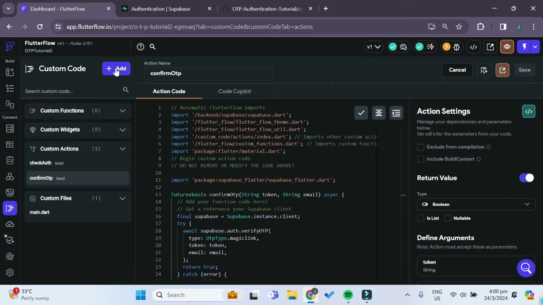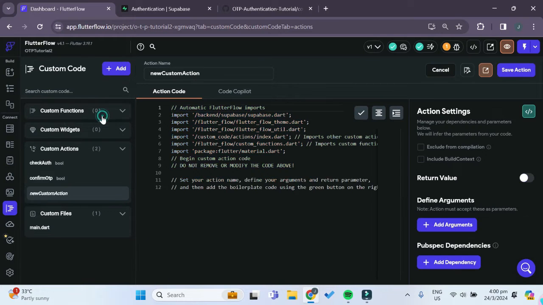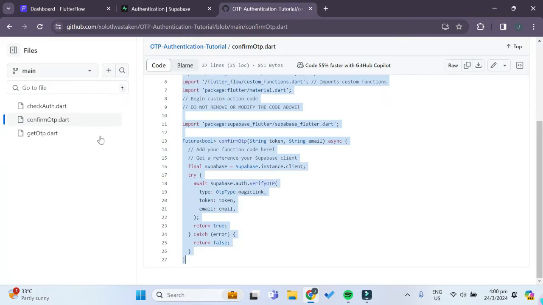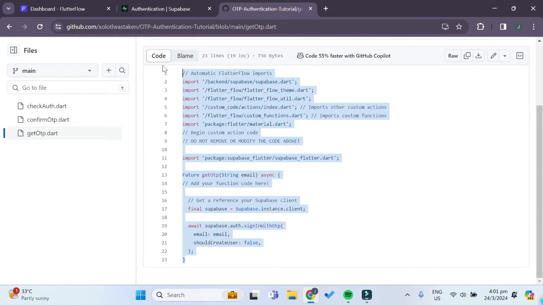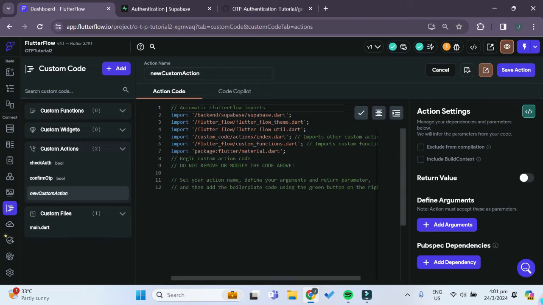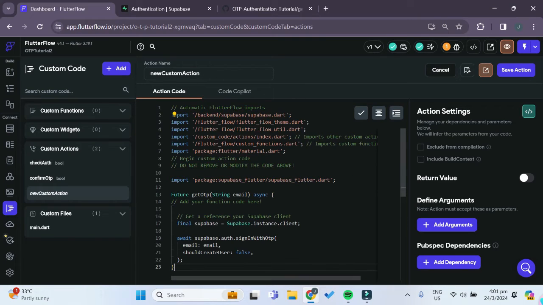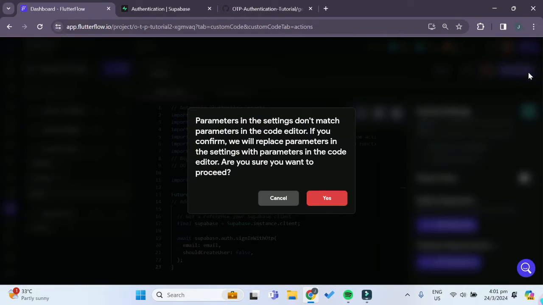And do this exact same thing for the last action, which is the get OTP action. And the name, we'll just replace it with get OTP. Then we'll click on save.